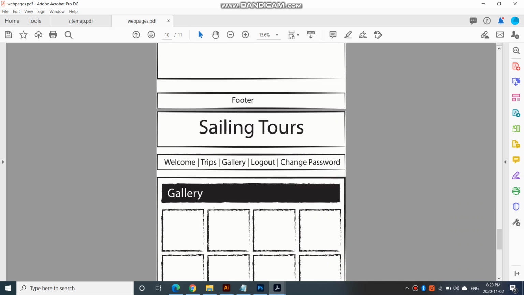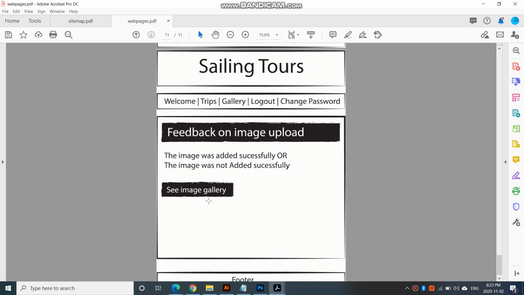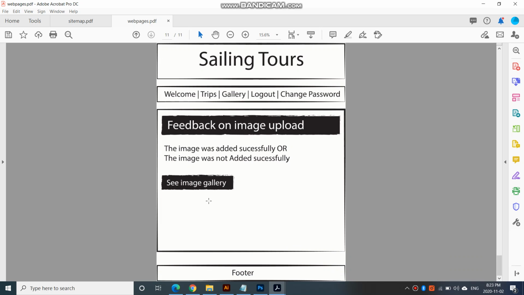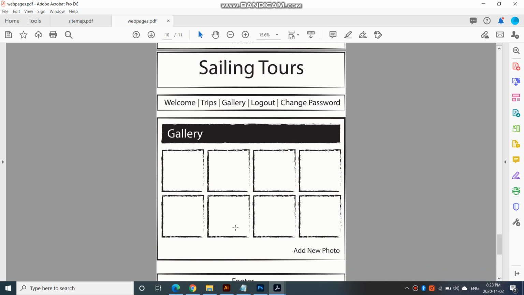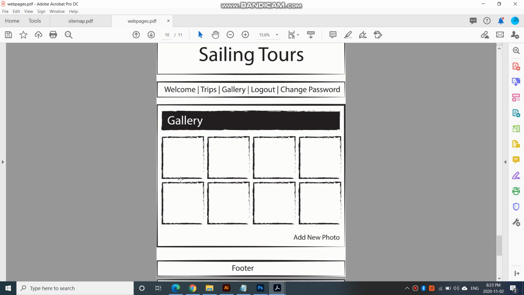Okay, and then you would actually have feedback on image upload. Okay, so it would say the image was added successfully, or the image was not added successfully because of reasons such as, you know, it wasn't the right format, or there was already a copy of that in the table. All right, and then after that you have a link here to go see image gallery, and then you would see your image gallery here.